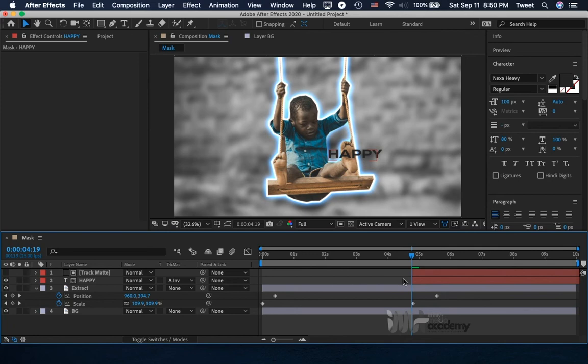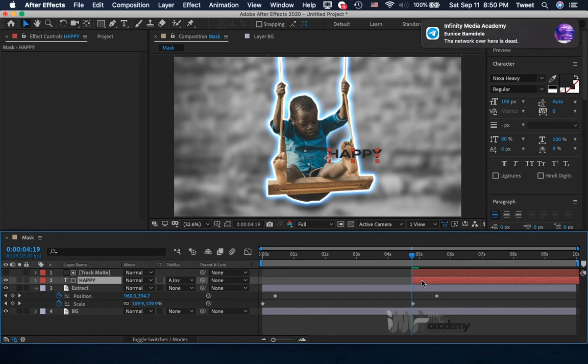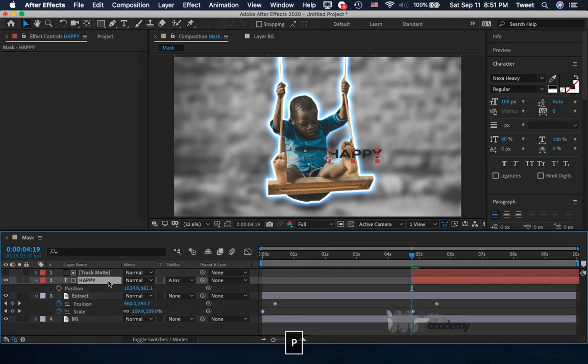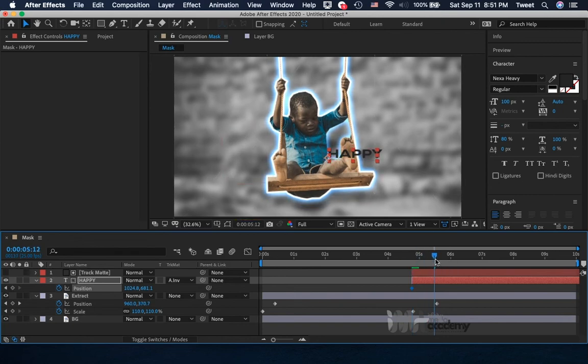So what I want to do now is to set a keyframe for the text layer. So the keyframe I want to set now is for the position of the text layer. So I have the text layer selected and I will press P on the keyboard. And then I will start the animation toggle for the text layer. And then I'm going to also move forward a little bit, let's say somewhere around here. And then I'm going to also add another keyframe.